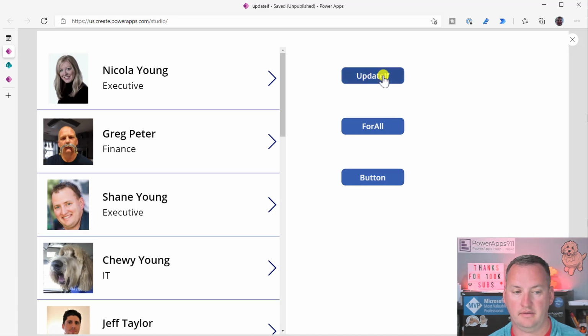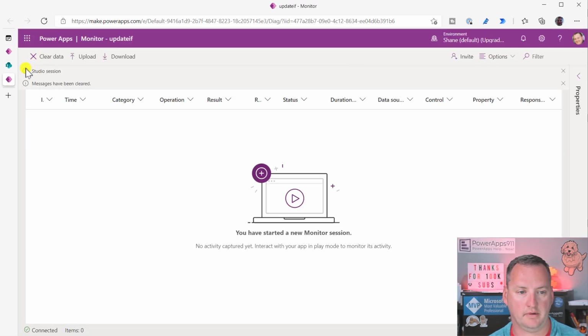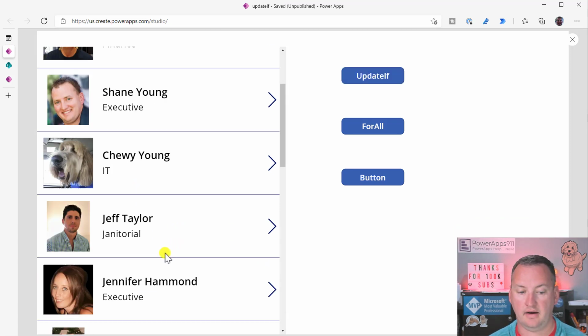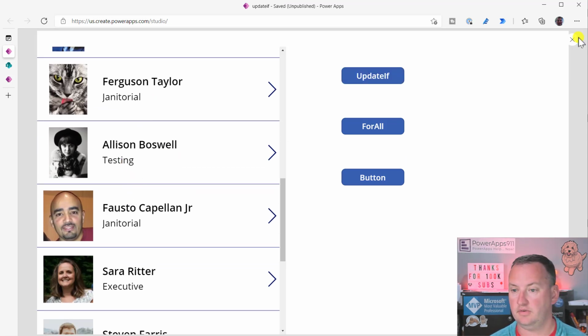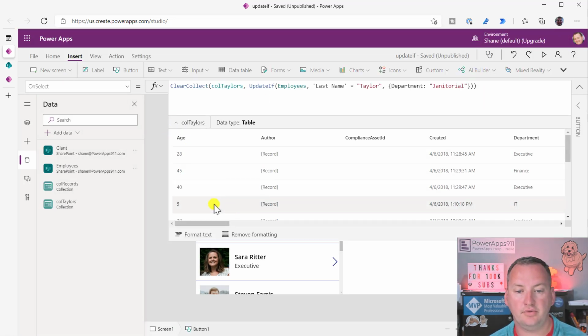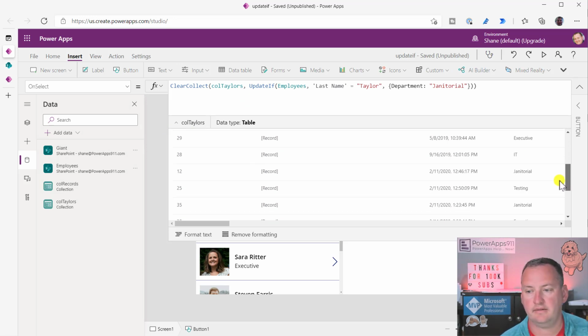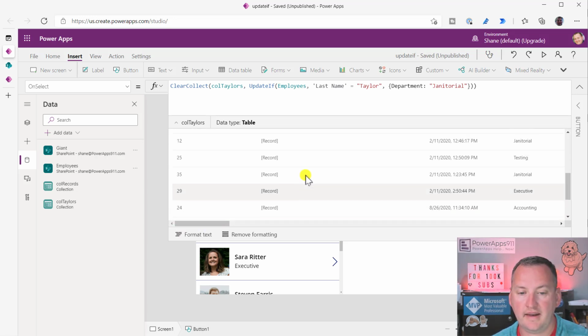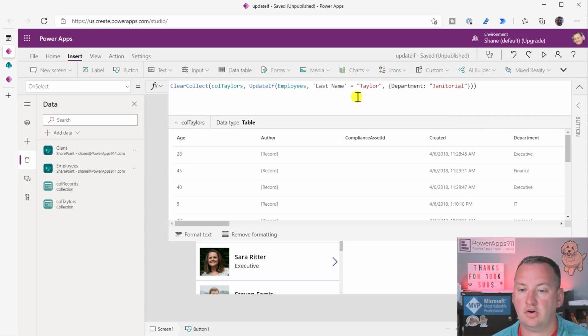So we can just hit that real quick. Let's go over here and clear data, just in case we want to see anything. That should update Jeff and Ferguson to janitorial. But more importantly, we now have those records. And now, wait a minute. What happened here? It didn't return just the 2 records that it changed. What did it actually return? It returned, we're up to the delegation limit, so it returned all 15 records. So it's saying, hey, I'm going to get all the data.